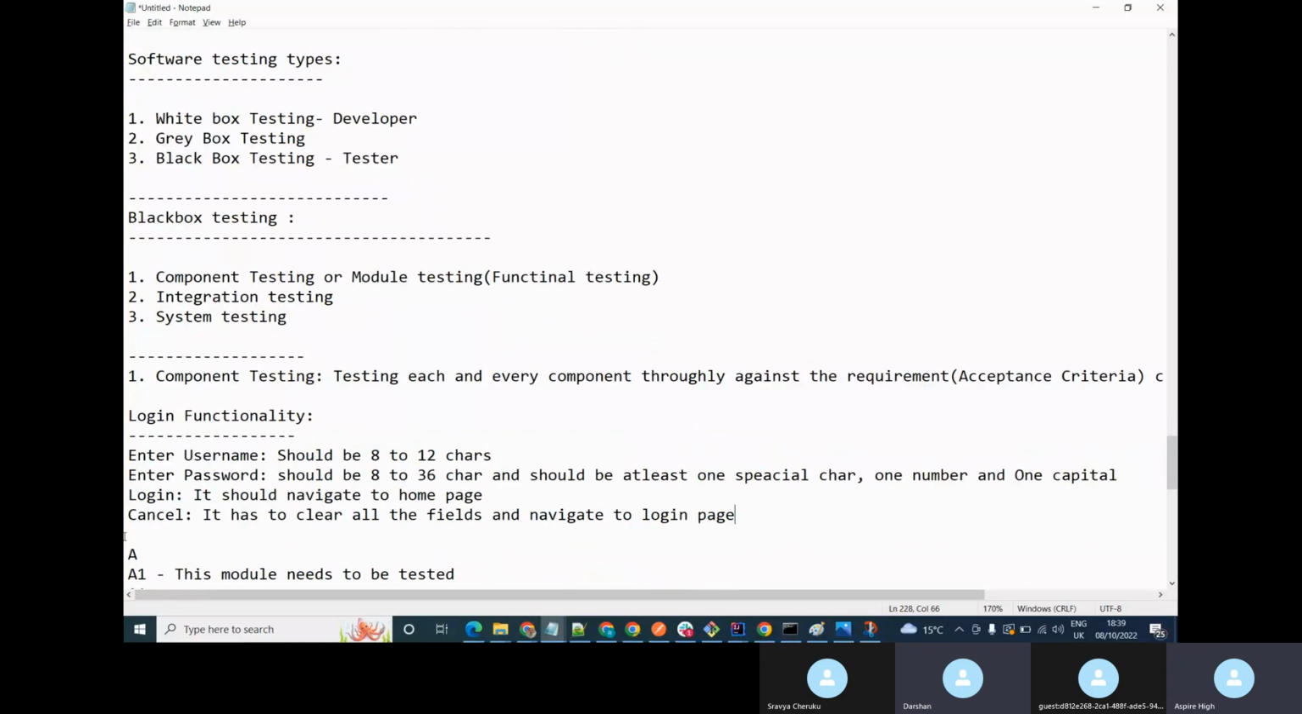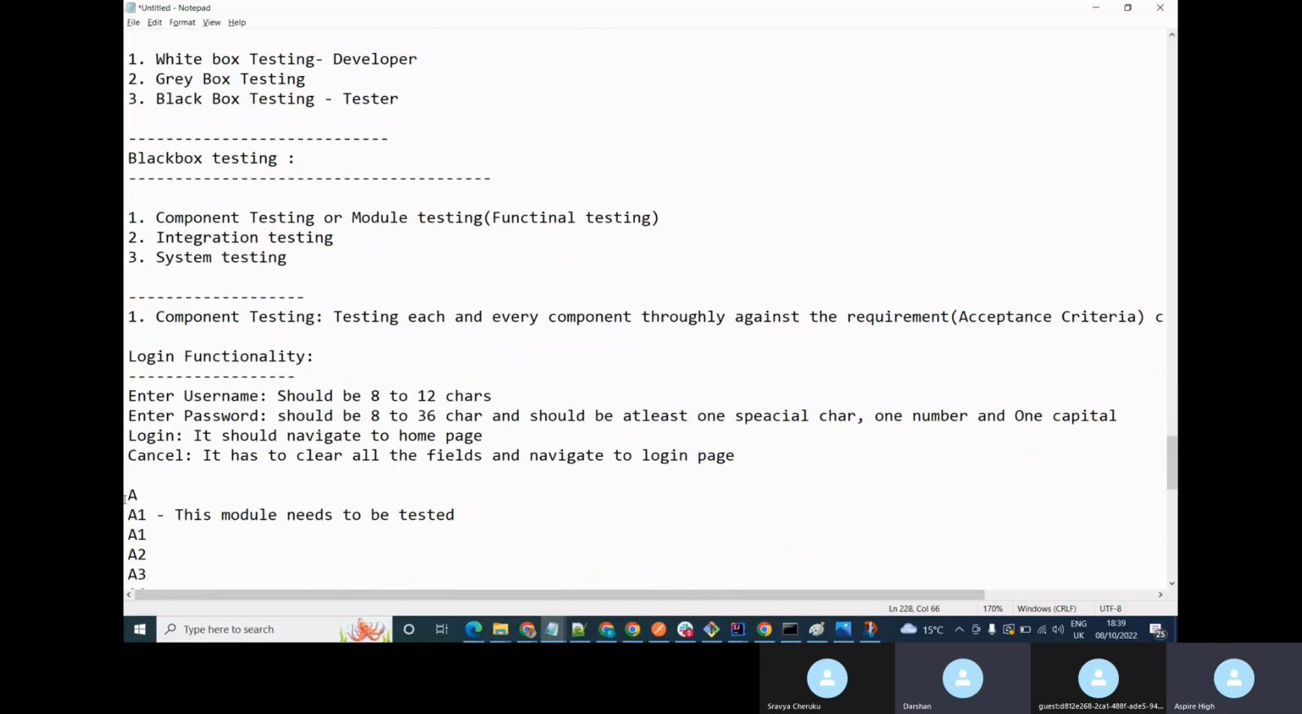Okay, this is the SRS document that we have. Thoroughly testing means we are checking whether the username is accepting 8 to 12 characters. What all the tests that you are going to do for 8 to 12 characters? It is asking us to check whether it is accepting 8 characters minimum. Okay, how are you going to test this one?